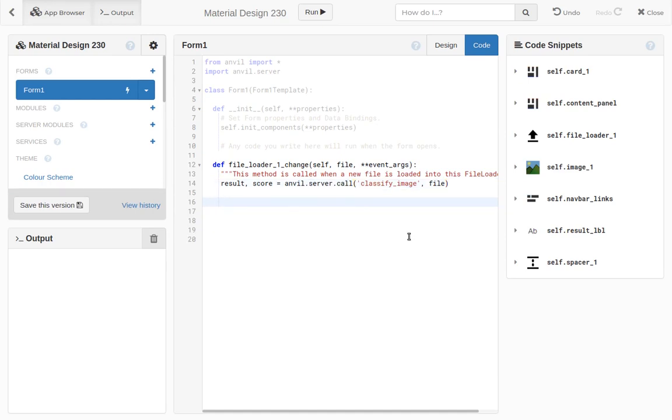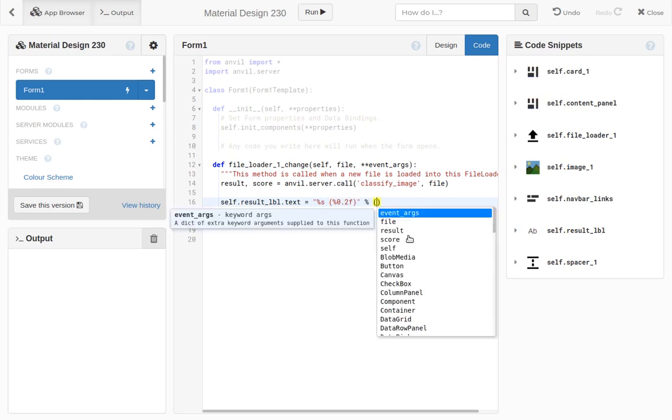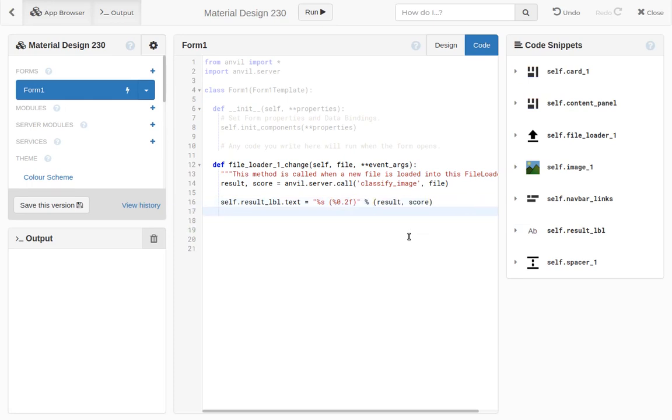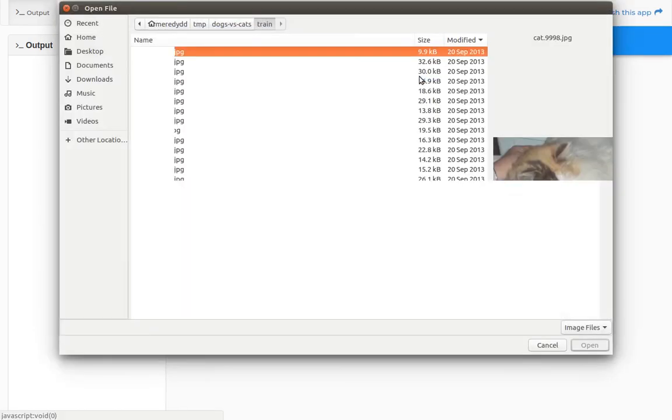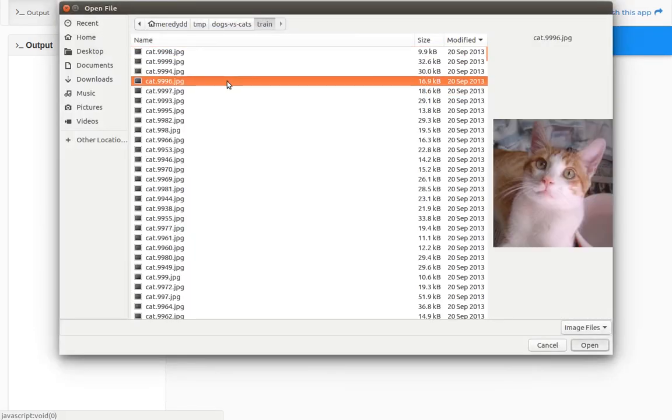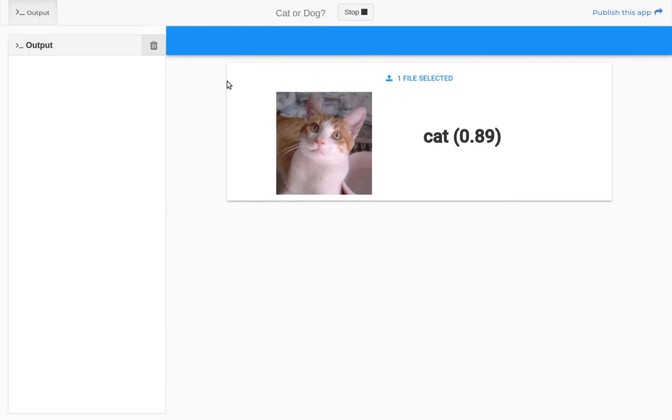Now all we need is to show the results on our screen. We set the result label's text to show the score, and we display the input file on our image component. Let's run it and try uploading an image. And it's worked! Look at that cutie!